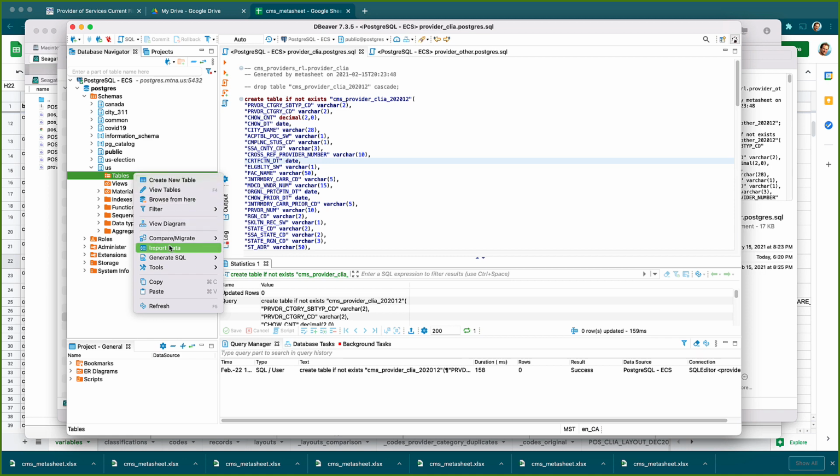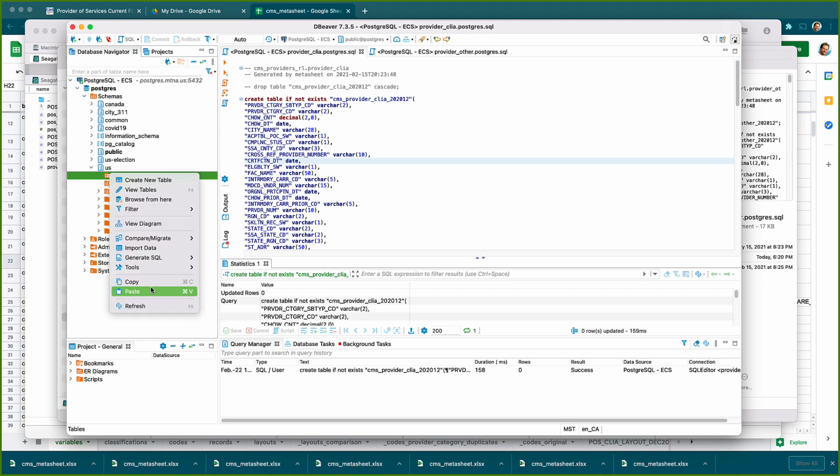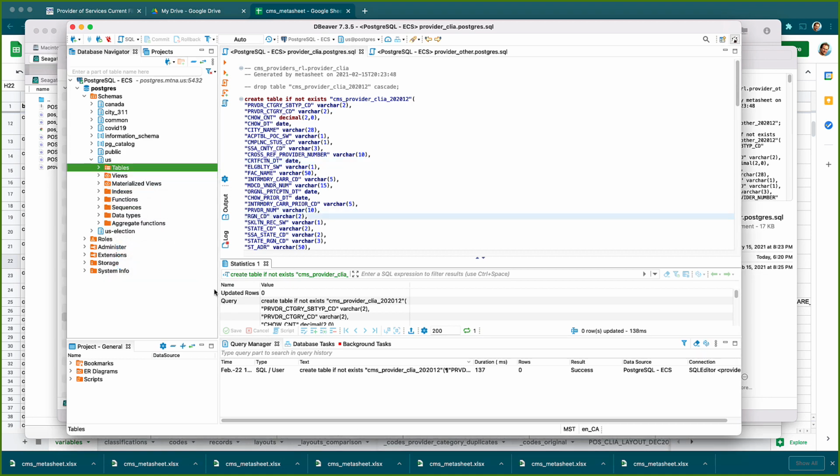So if I go under my table, do a refresh, now I'm going to get this new table showing up under here. Let me refresh this again. Oh, it's just refreshing. It's taking a little while, I think. Okay, here we go. So I do have my new table created here.